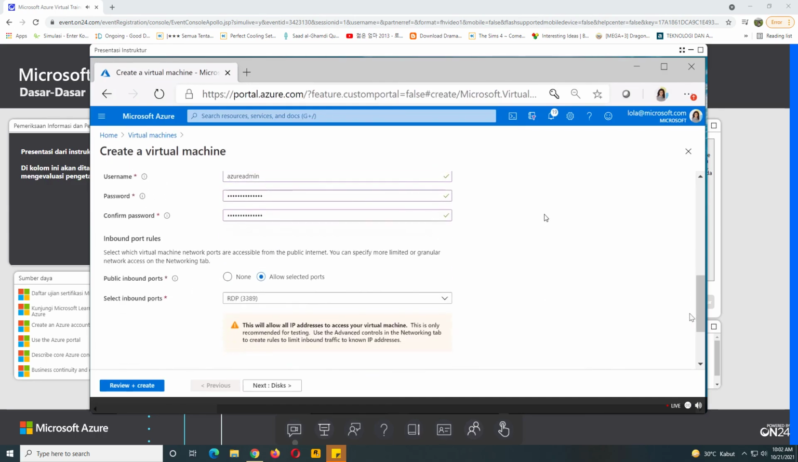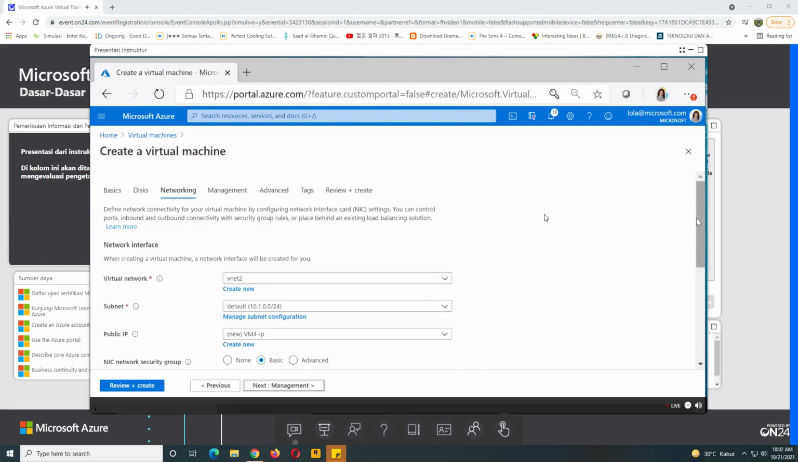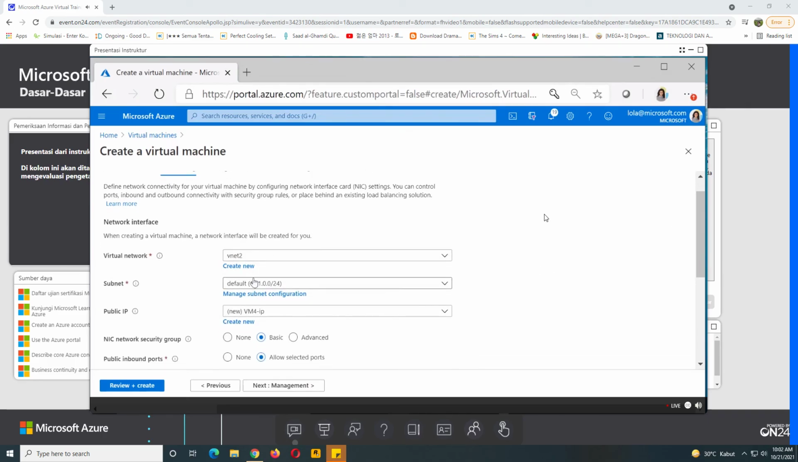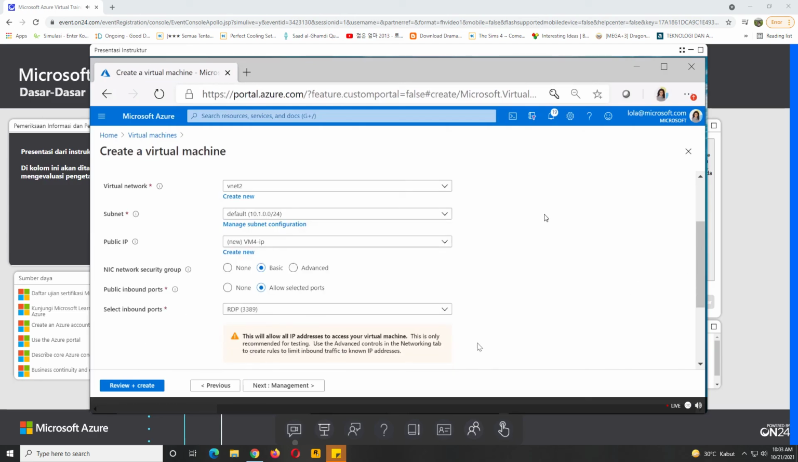Sliding down. Again, I need inbound port rules to say allow selected ports because I'm going to ping these machines. They're my options again. I'm just picking RDP. Everything else is the same. I'm just going to show you just so we know. Premium SSD. Going to the networking options, I'm going to keep the default. It's using the same virtual network as, if you remember, VNet 2. Keeping all the other settings as default, so the subnet, the public IP. It is warning me that all IP addresses will have access to my virtual machine, which I'm aware of.